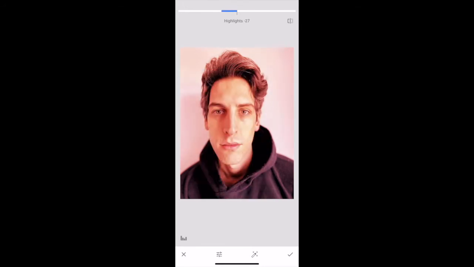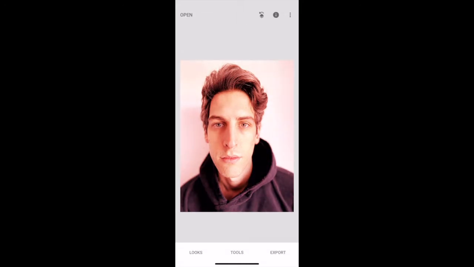If it's too bright, then you might need to bring your highlights down, and that brings out all of the other details, like the textures on his skin. If not, you can brighten it up like so. That also gives a bit of a lighting pattern on his face. Once you're happy with all of that, you click on tick.